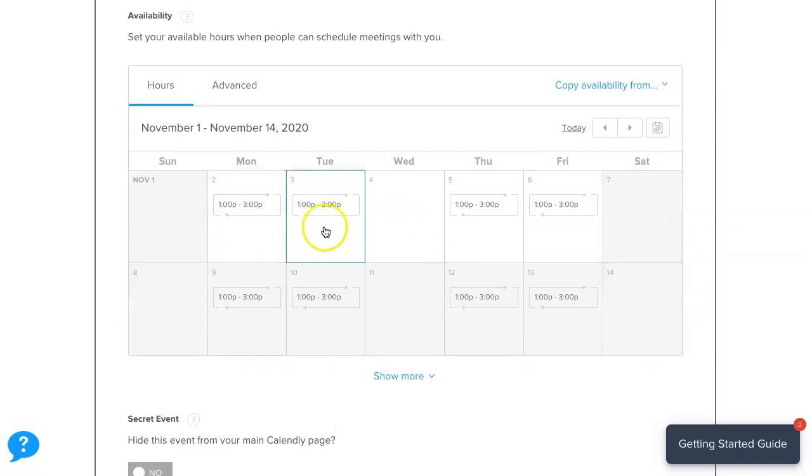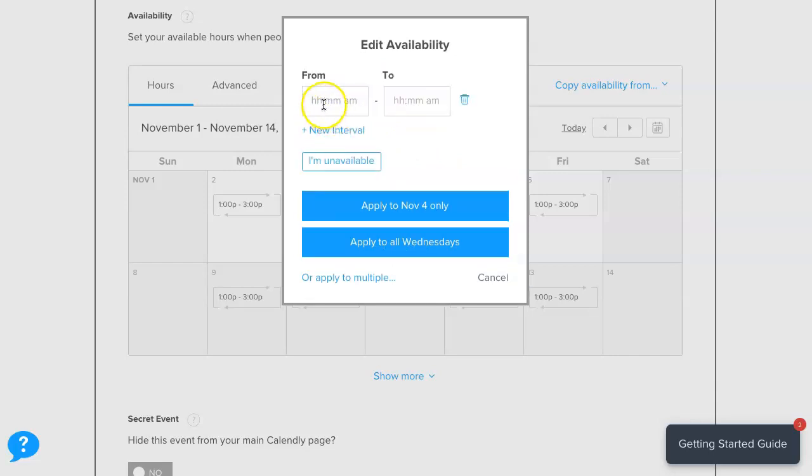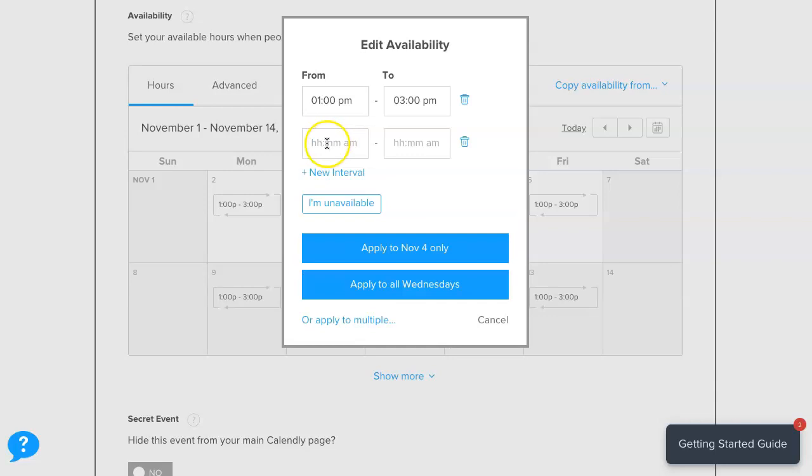So I'm going to leave Monday and Tuesday the same, and on Wednesday, I'm going to put in a new interval. So I'm going to add 1 p.m. to 3 p.m. I'm going to add a second interval. So click New Interval. I'm going to do 4 p.m. to 6 p.m. But this means from 1 to 3 people can book me, and from 4 till 6 they can book me.